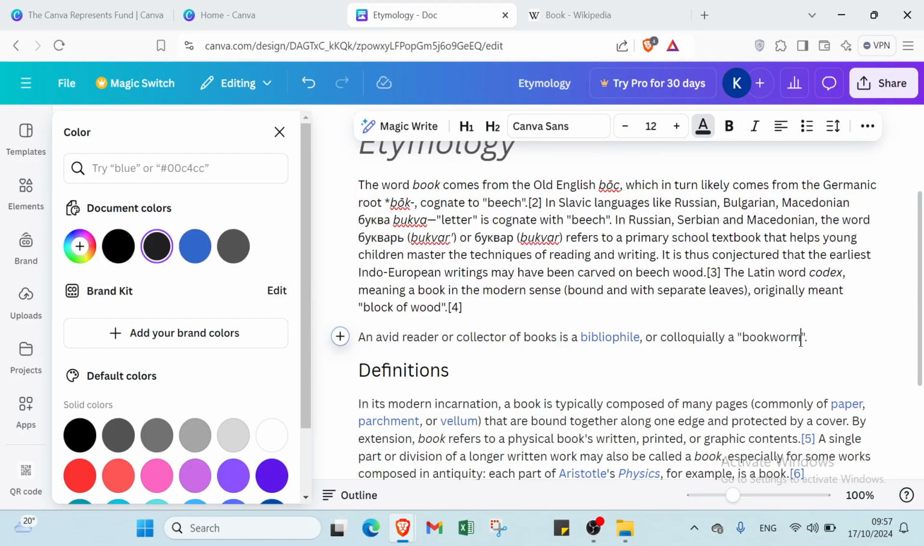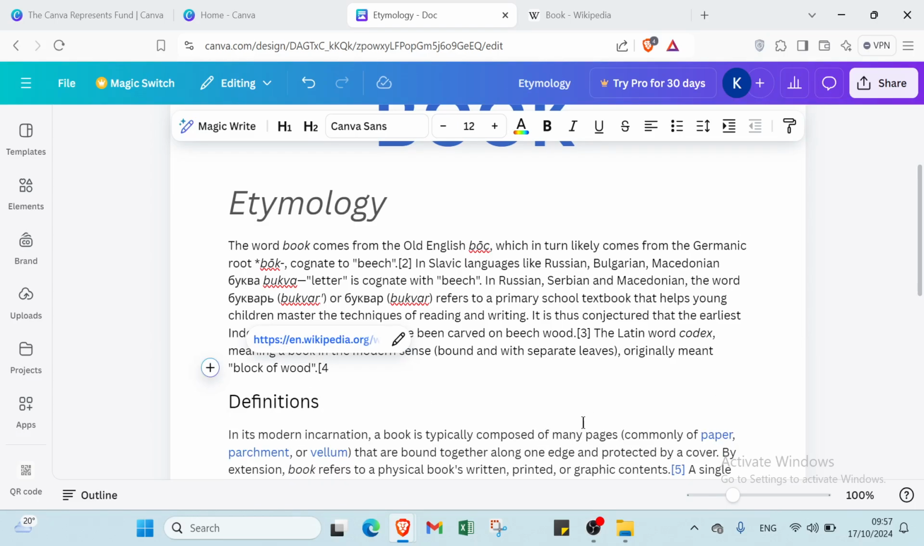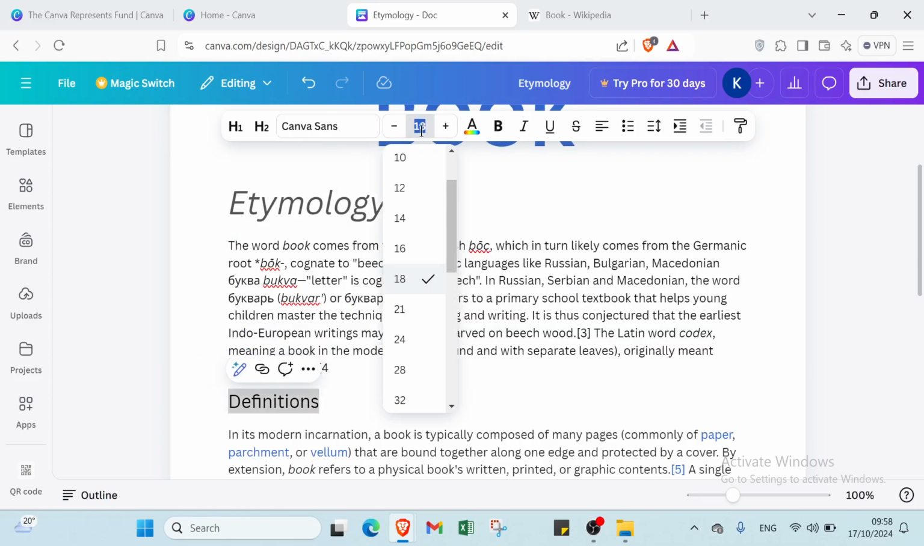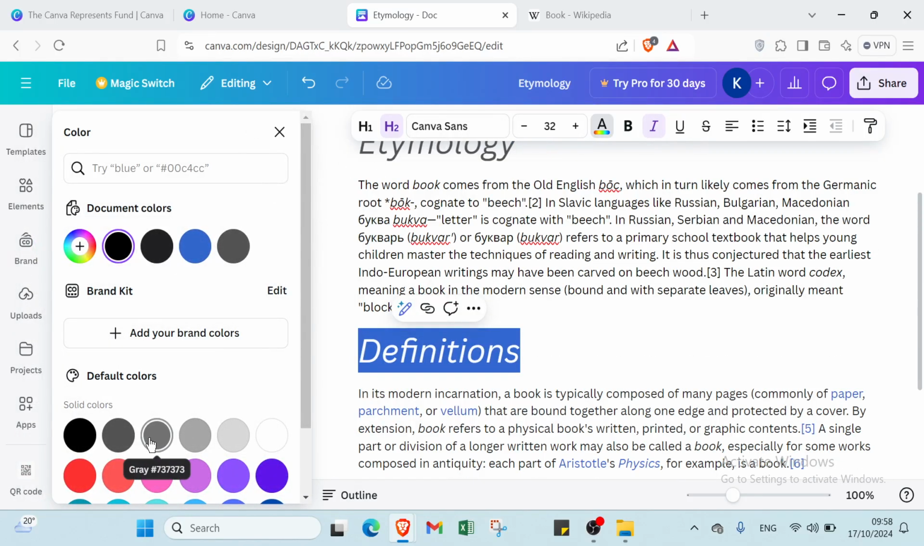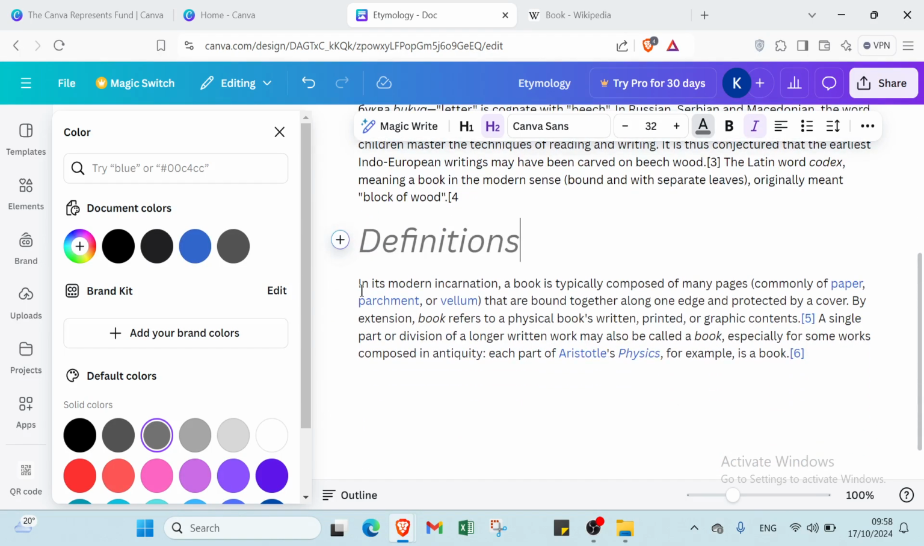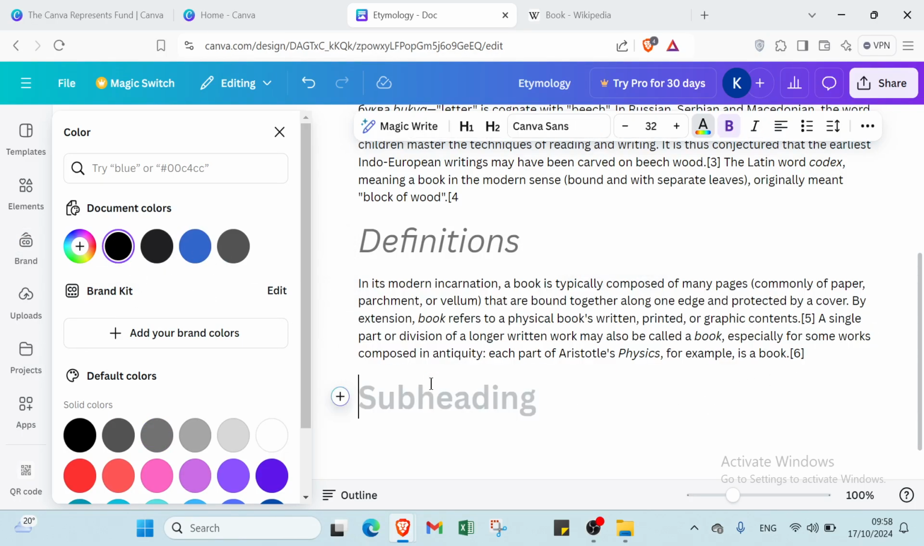Then I will load also this one, and this one is a heading. I will just also do the same, select the size, I will select only the heading color. I will select the gray one. Then we have also this one. I will just select the black color, and here we have how it looks.